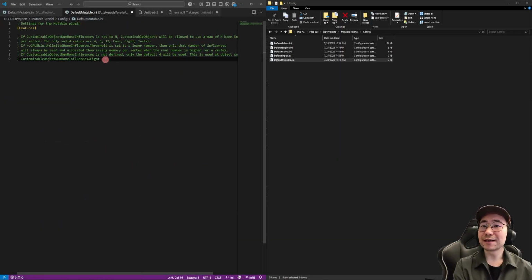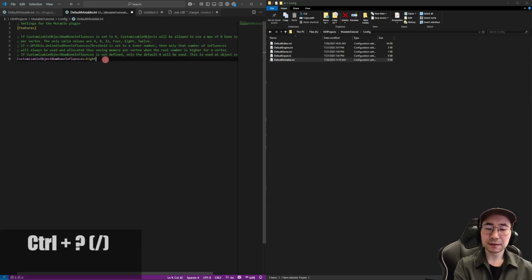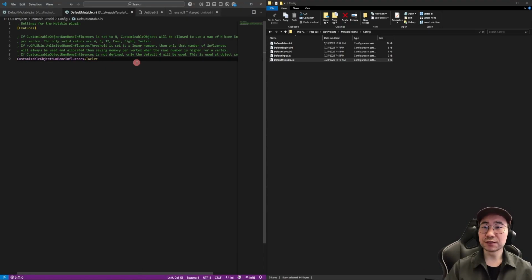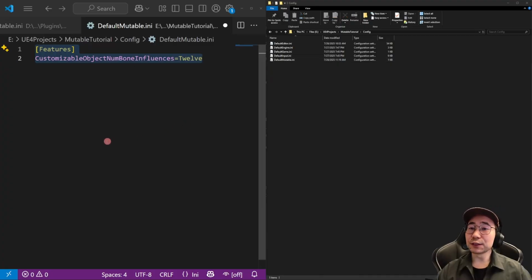So right now this line is commented out. We just need to uncomment it and change the value to 12. Let's save it, and we need to restart our project. Just for the reference, I deleted comments and zoomed in so you can see it more clearly. This is what you have to have in your config file in your project config folder.